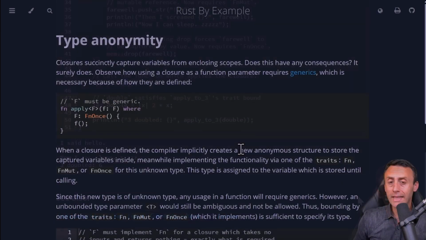Type anonymity. So closures, they capture variables from the enclosing scope. And this of course has a consequence.